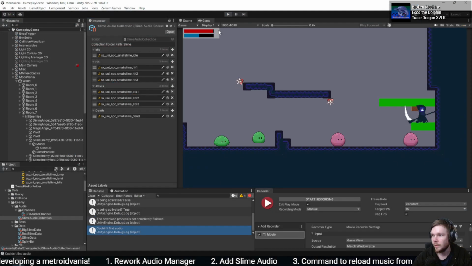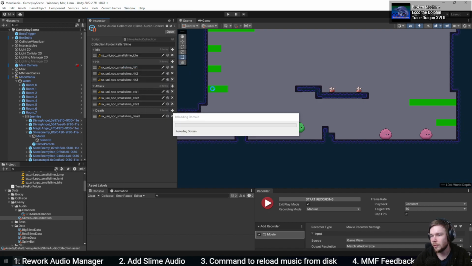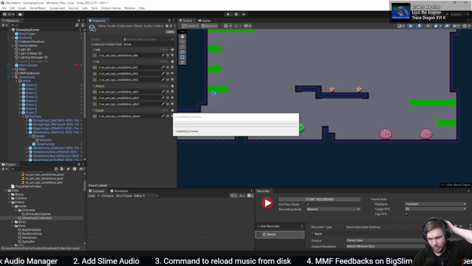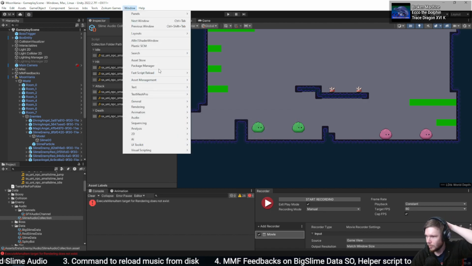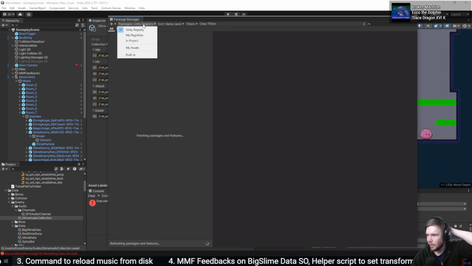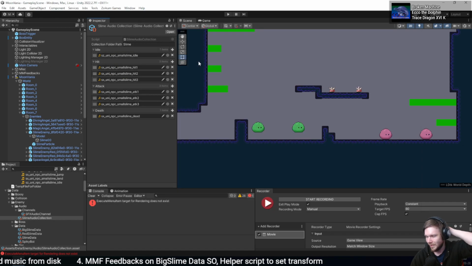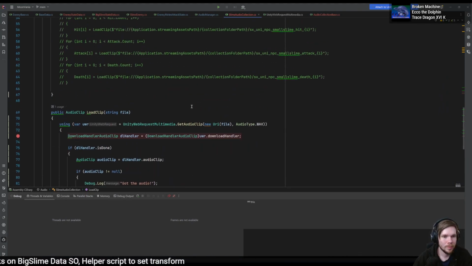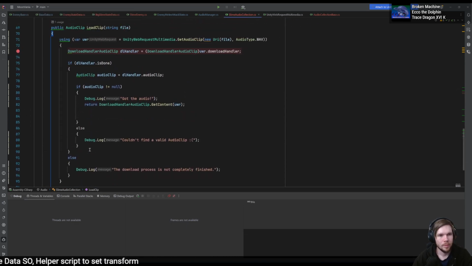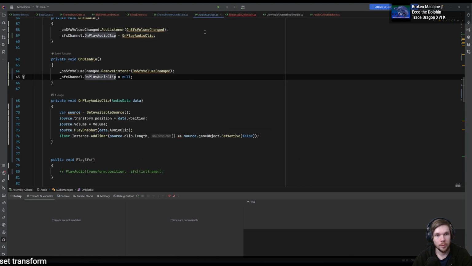Isn't there a package called like editor coroutines? I mean, that wouldn't work because we're going to have this in a build. Never mind. This is a scriptable object, it makes it way more annoying. What I'm going to do is move this out to my audio manager.